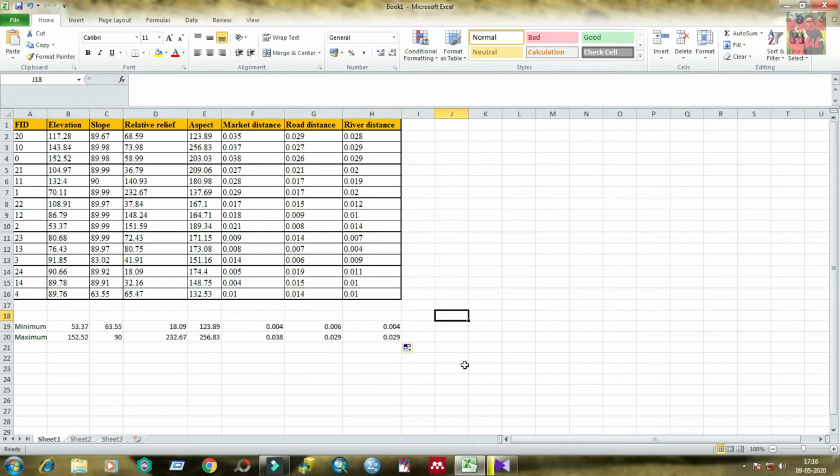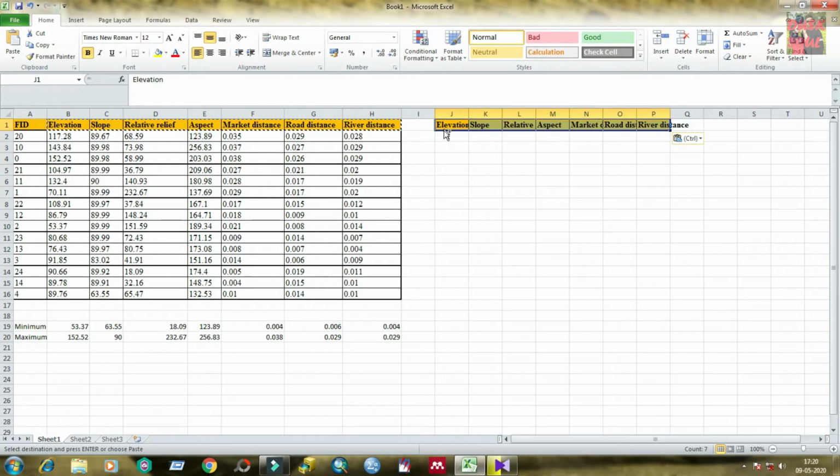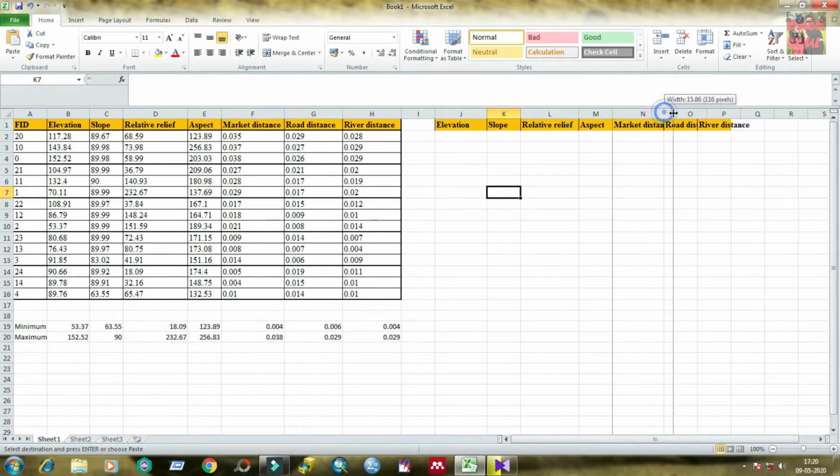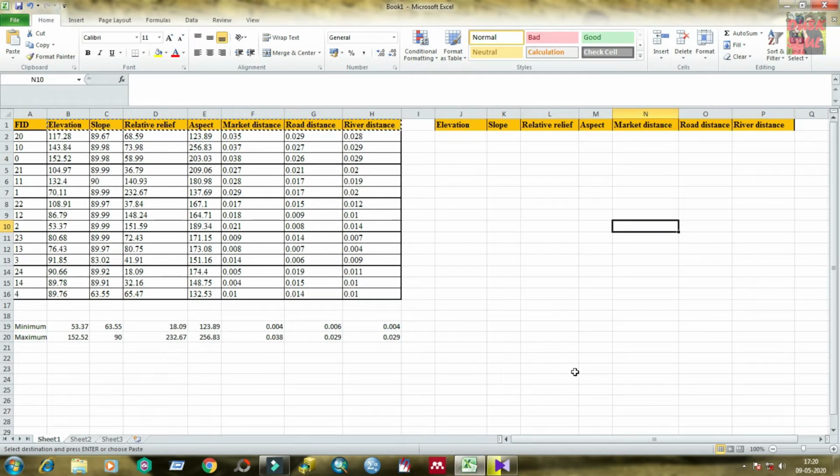Now from the data, I am copying the parameters: elevation, slope, relative relief, aspect, market distance, road distance, and river distance. You can see that. Now I am going to normalization, and I would like to calculate the normalized value for each station and each parameter. This is very easy.